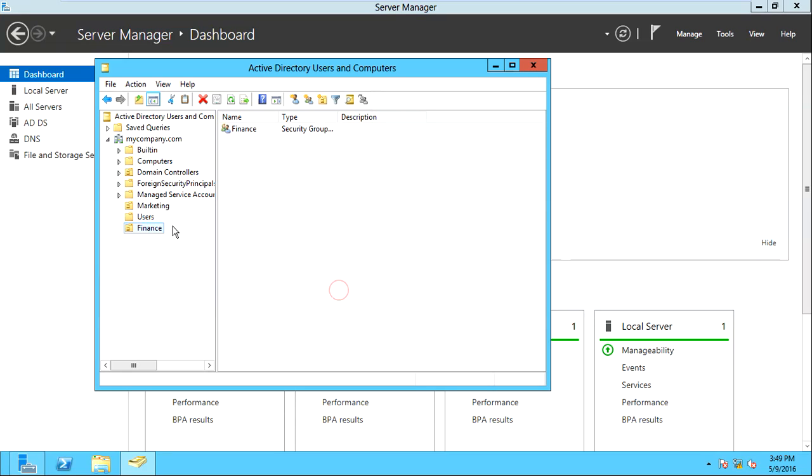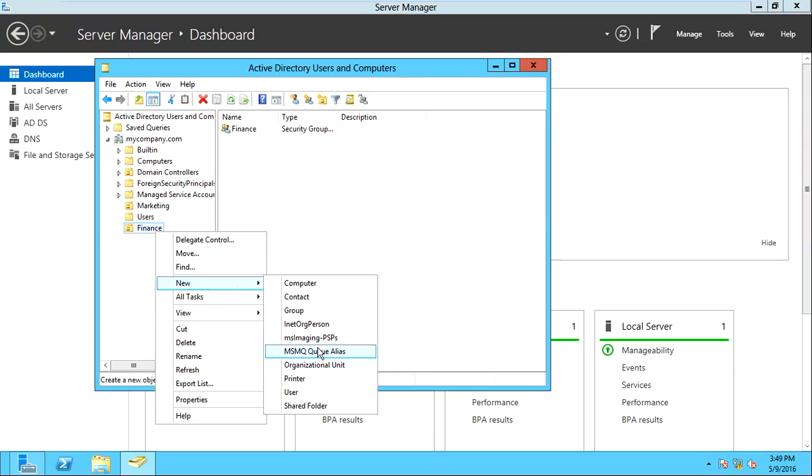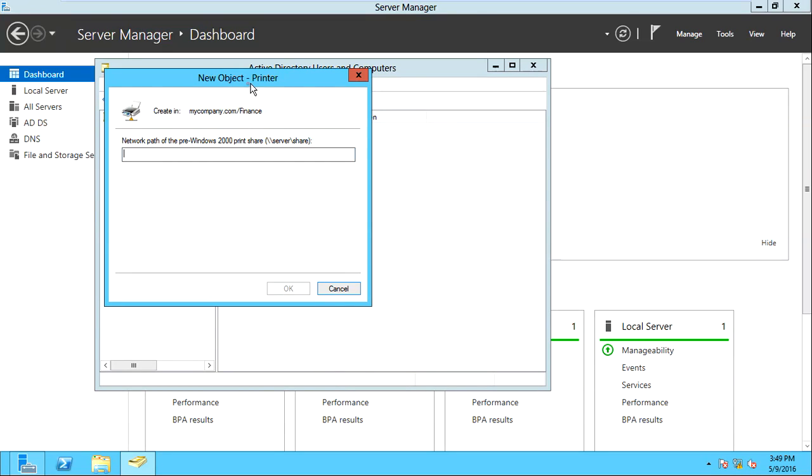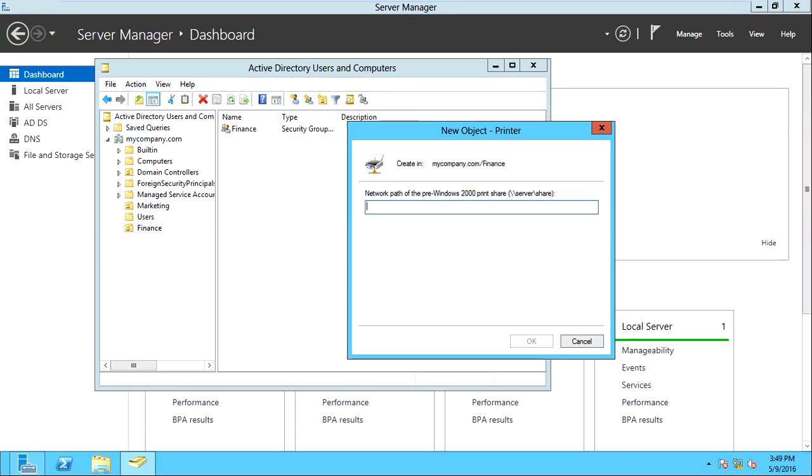Sorry, I used printer. New. You can add lots of other things here. You can add contact, InetOrgPerson, msImaging-PSPs, and all other things. You can even add a printer here. You just need to give your printer name and the shared name here, but I don't have a printer at the moment, so I cannot show you guys how to connect it.